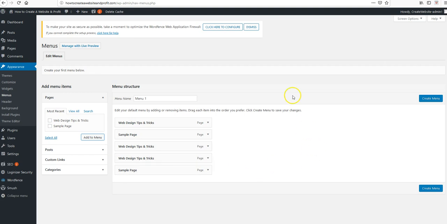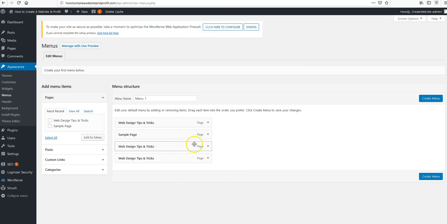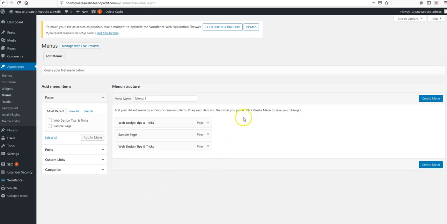If you want to remove any of these items in your menu, you would simply click on the drop down arrow, go down to remove. Again, drop down arrow, remove. So these are the two pages that I currently have on here. This is just a demo website, so I'm just trying to show you quickly how to do this stuff. So those are the pages that I want to appear.